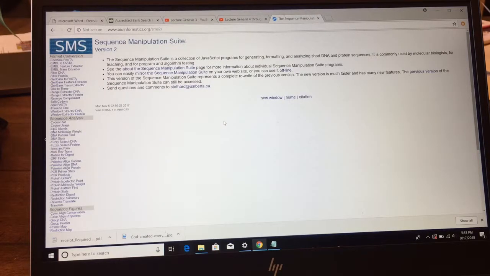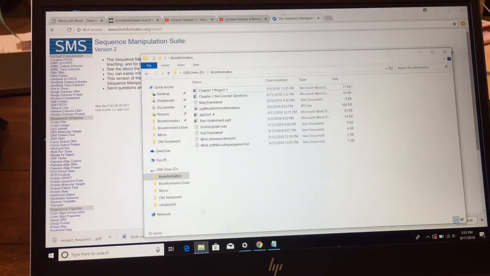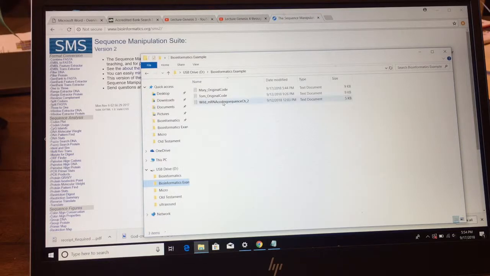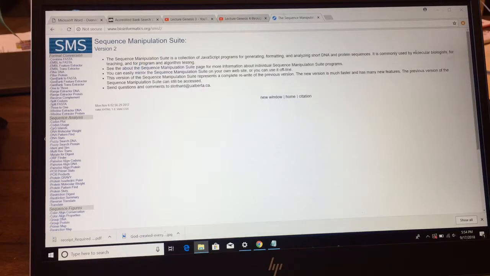Okay. Starting out, I have made a bioinformatics file that I'm going to need for this. I have Mary's original code, Tom's original code, and the wild type code. We've already gotten the wild type RNA, the actual coding sequence. Okay, so I've got that there.